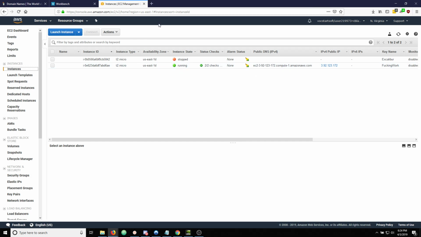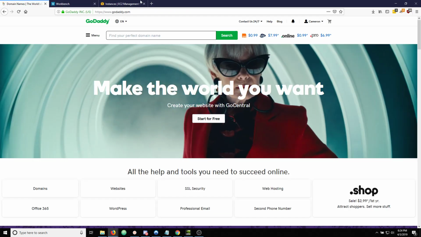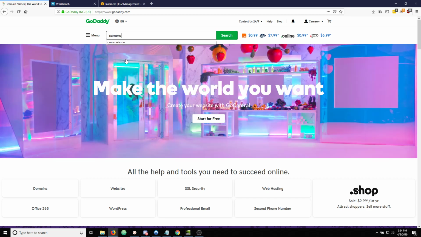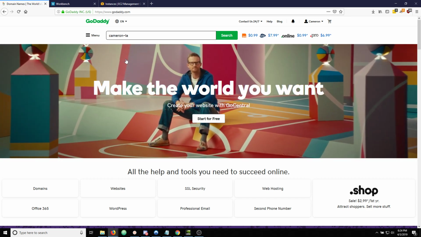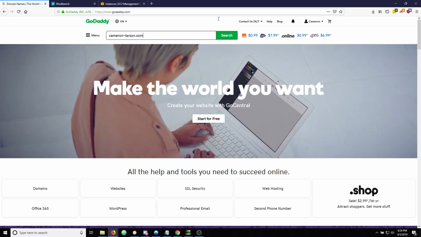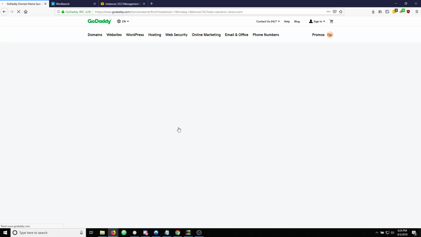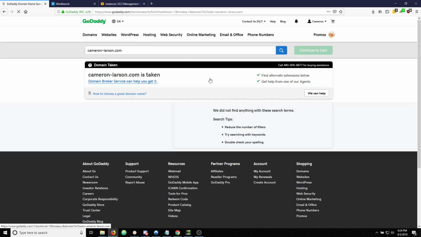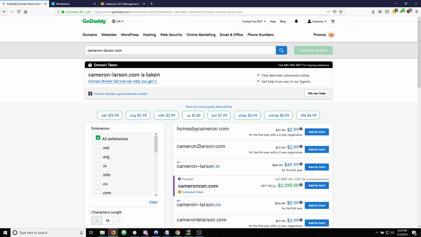And then now what you want to do is you'll want to go to a third-party website and register a domain name. I went to GoDaddy.com, and you can just again type in whatever domain name you're looking for. I did myname.com and search for it. As soon as it loads here. So of course mine is taken because I already registered it.